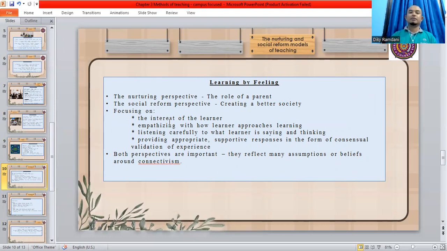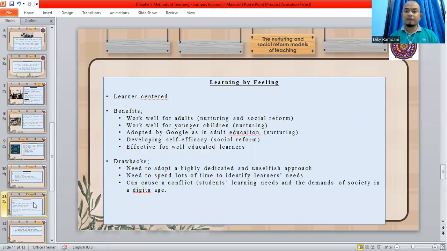Yes, because they meet their students almost every day. And then empathizing with how the learner approaches learning, listening carefully to what the learner is saying and thinking. And the last one is providing appropriate supportive responses in the form of consensual validation of experience. Both perspectives, whether nurturing or social reform, are very important because they reflect many assumptions or beliefs around connectivism.